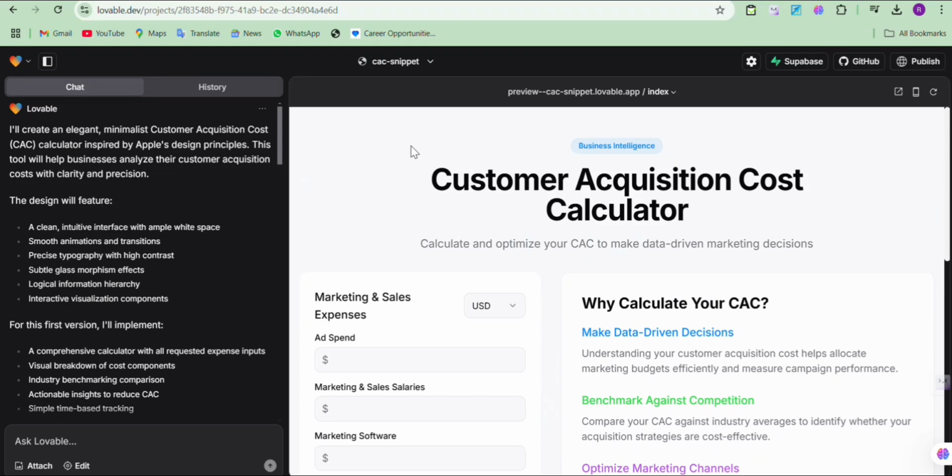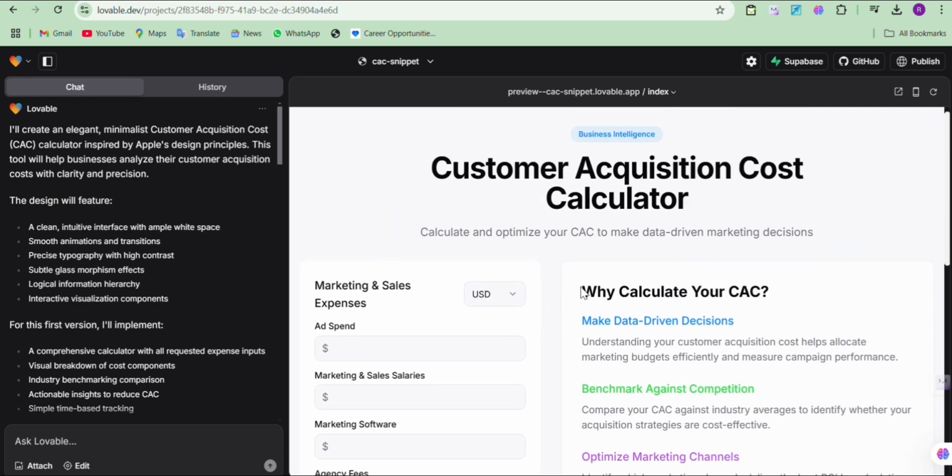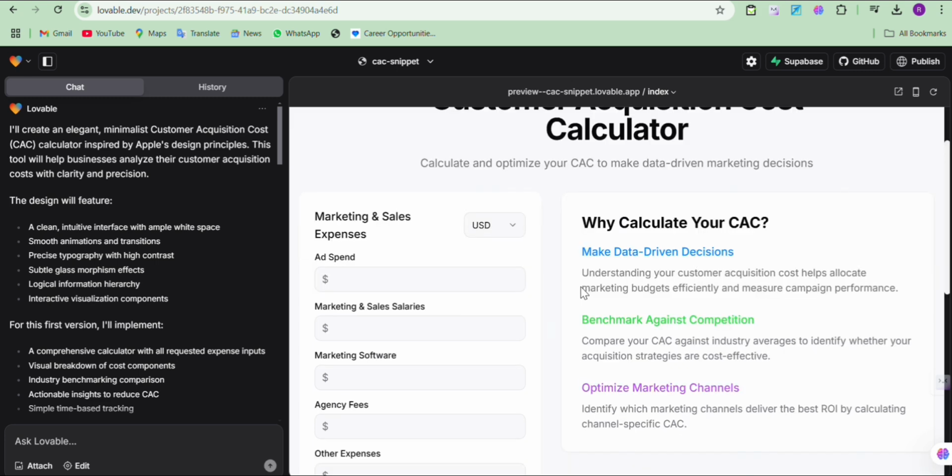on how to create a customer acquisition cost calculator using Lovable AI. Whether you're a startup founder, marketer, or business analyst, this tool will help you track and optimize your customer acquisition costs with real-time currency conversion and predictive insights.